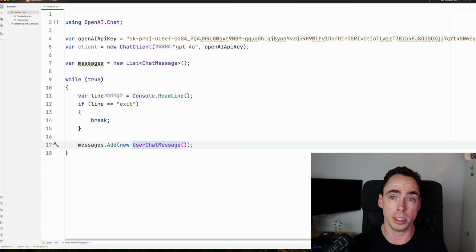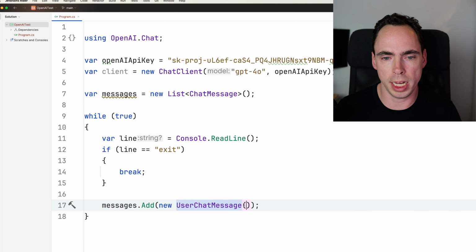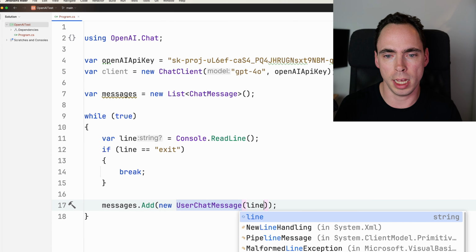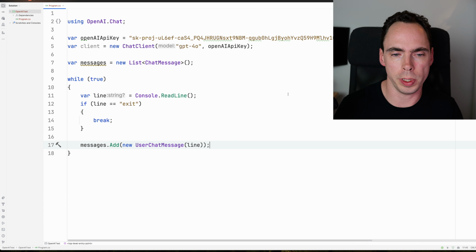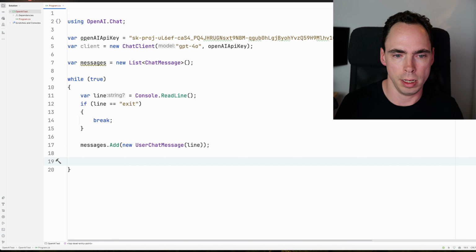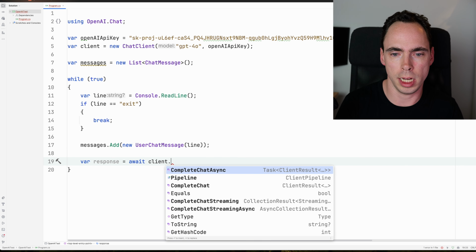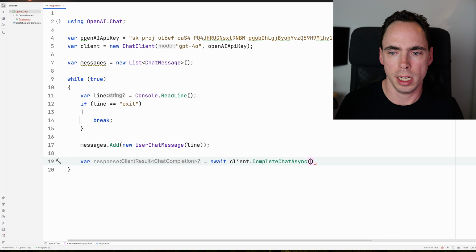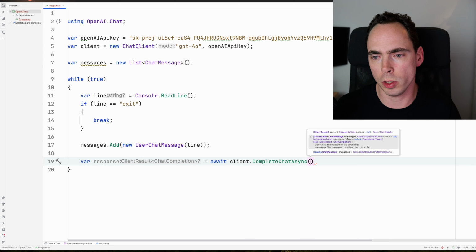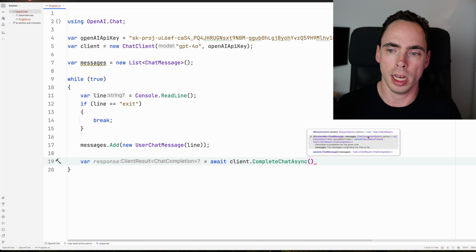And there's also assistant chat messages, which are responses from the API. So we're going to say messages.Add(new UserChatMessage(line)). Then next, we're going to say var response = await client.CompleteChatAsync. You're going to see that there are a bunch of overloads, but we're going to focus just on this IEnumerable of chat messages. There's a bunch of different options.